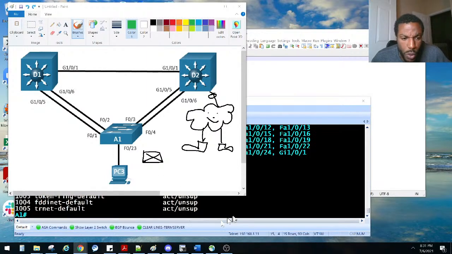So where were we at here? We were going to configure MST, right? Multiple spanning trees. So in this step, we will configure MST on D1 and D2 only. So we're going to configure MST on the distribution layer switches.